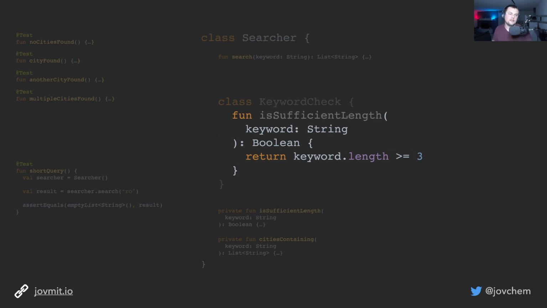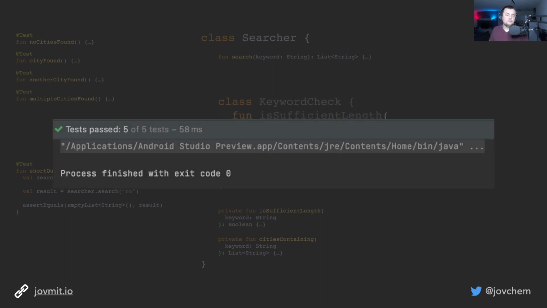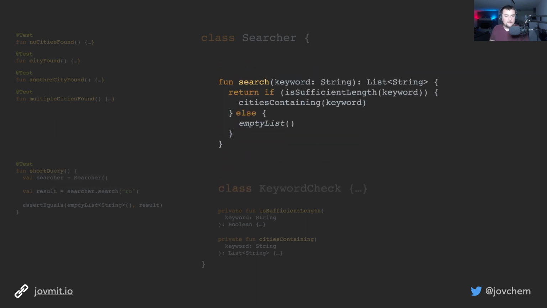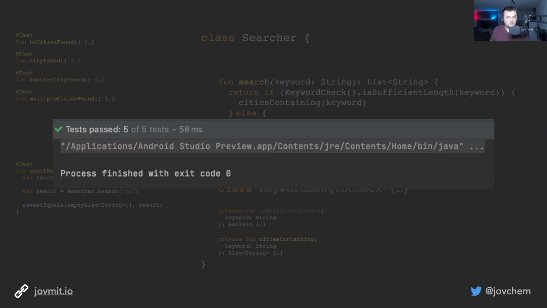And of course, this is unused, like nothing is used. So adding this thing is of no consequence. Still, we just make sure by running the tests. And now, inside the initial function, instead of calling this sufficient length that is part of the searcher, we can create an instance of the keyword check and call the function in there. We also make sure everything still works.